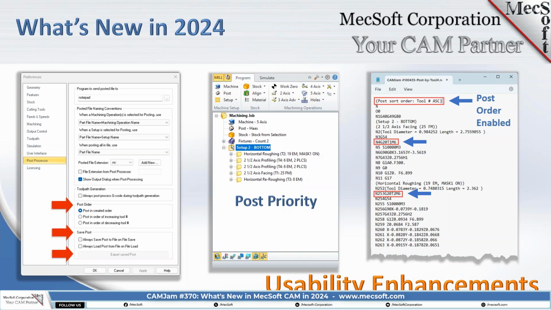Obviously, if you have an automatic tool changer and you've got tools 1 through 5 filled in your tool changer, and you don't happen to have them in that specific order in your machining job, now you can tell it to post them out based on the tool number. If you look over here on the left, you can post out based on the order that they appear in the machining job, or you can post it out based on the priority of the tool, increasing tool number or decreasing tool number.